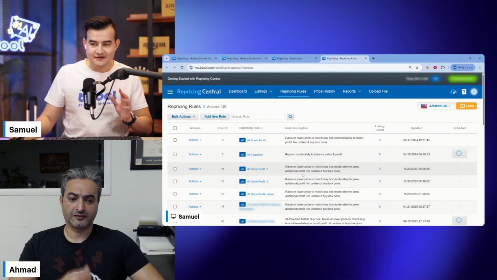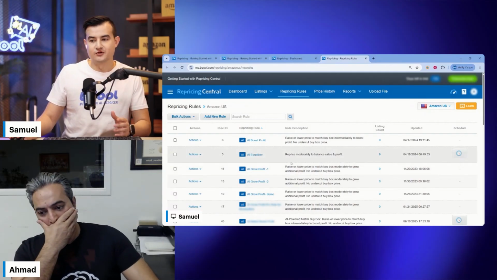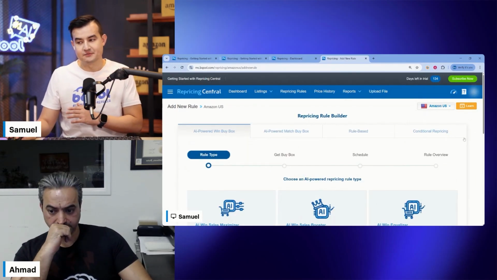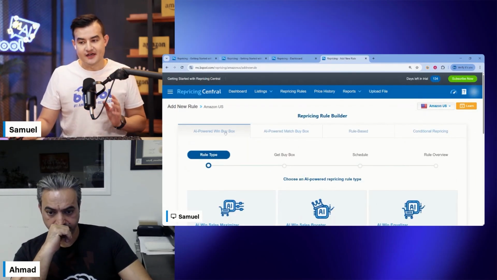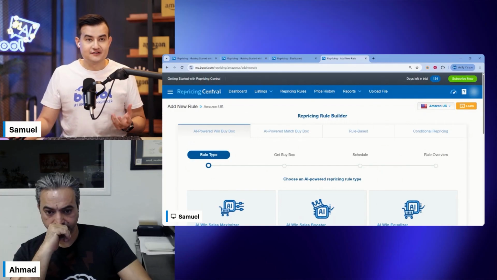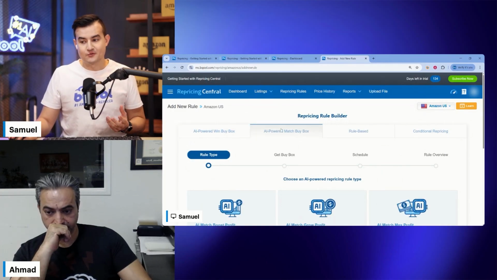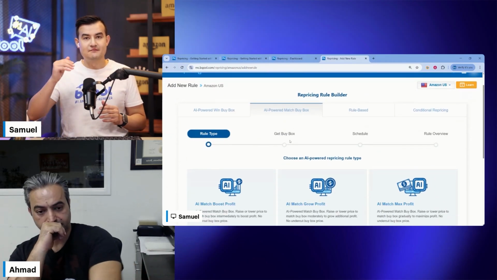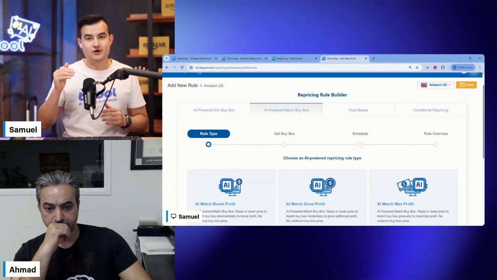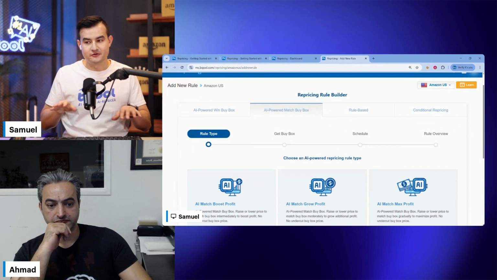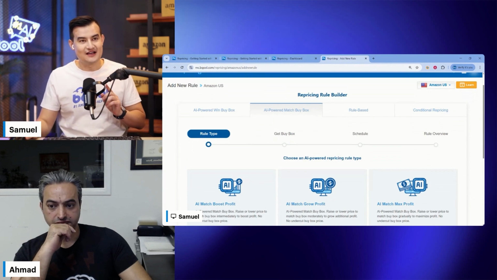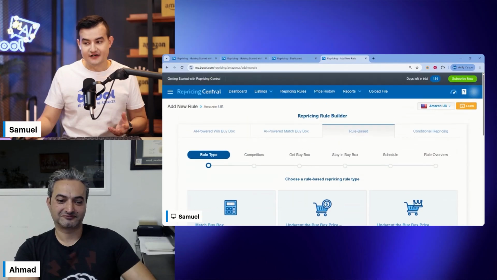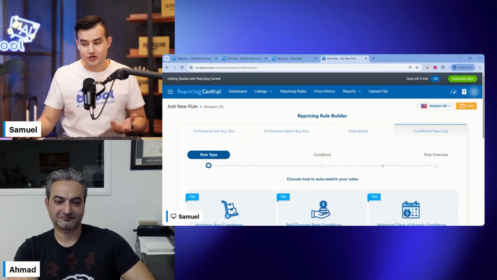So to find the conditional repricing rules, we go to add new rules, and we have 4 different types of repricing rules. We have the AI powered win buy box, which will aggressively help you get the buy box. We have the AI powered match buy box. These will go above the buy box. It would never undercut the buy box. So that's the difference between the two of them. I might ask you later again, Ahmad. And then we have the 5 default rule base that comes in our software. And we also have the conditional repricing as well.